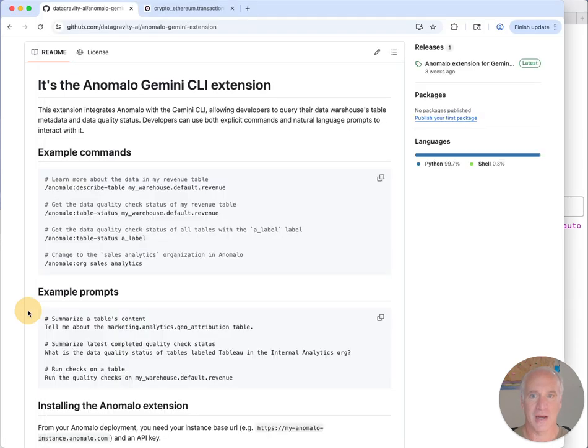Now, with the Anomalo extension added, you can understand data in your data warehouses, check on your data quality, run pre-deployment verifications, and even explain data quality failures, all from this super easy conversational interface. It has access to all of your code and your data infrastructure, so it lets you stitch together your work really easily. So here's how it works.